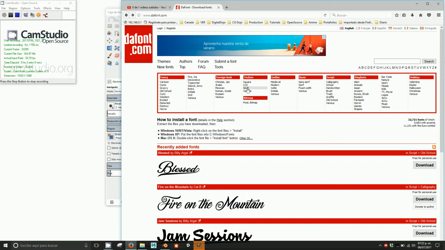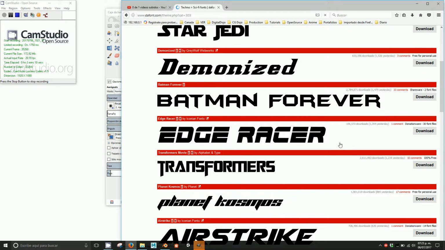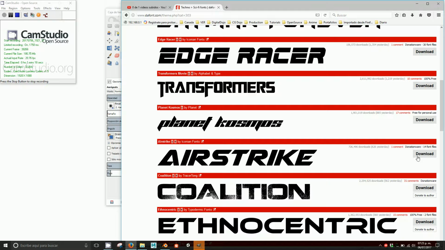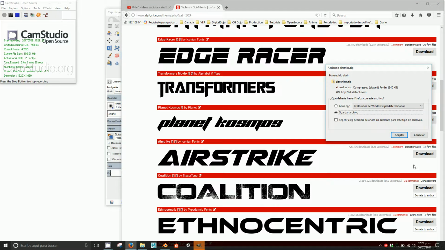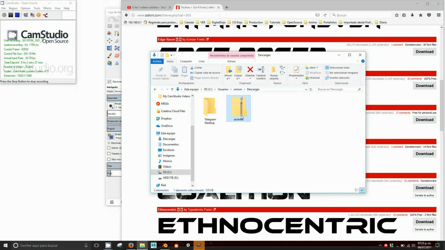Okay, so I'm gonna download a sci-fi font. In this case, well, let's try this one, Edge Razor or Airstrike. I think this one's cooler, Airstrike. So all I have to do is just click download, accept, and let's go ahead and find the file. It's gonna be a zip file.